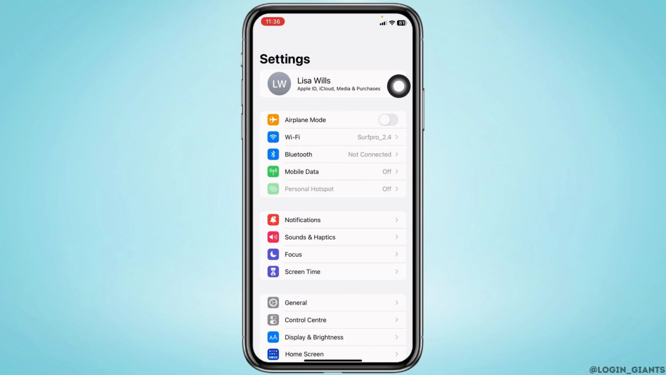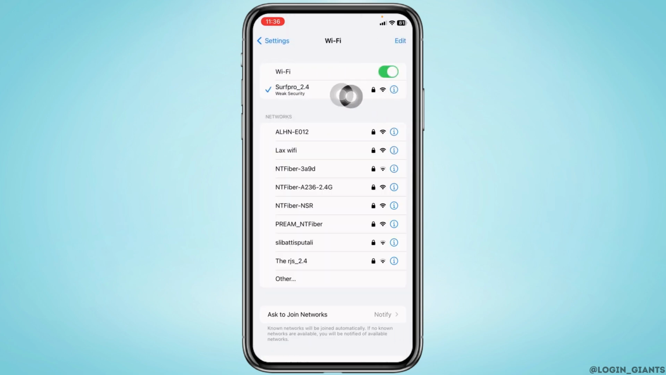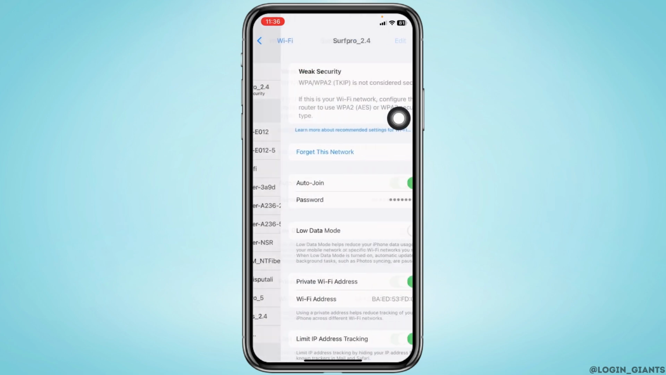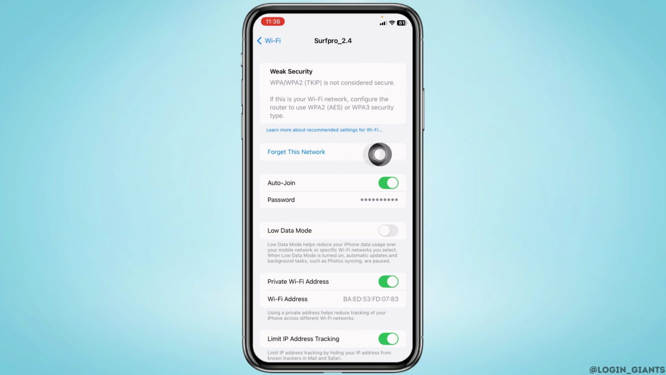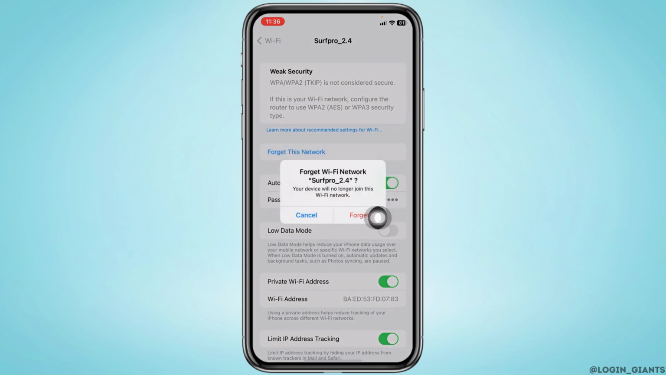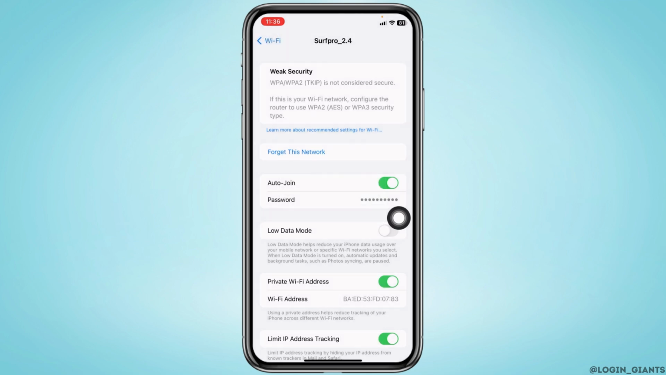If you are connected to Wi-Fi, open this option of Wi-Fi. Now tap on the Wi-Fi that you are connected to. Now you have to tap on this option, forget this network. Tap on forget. And after you do that, again type in your password and connect to your Wi-Fi.